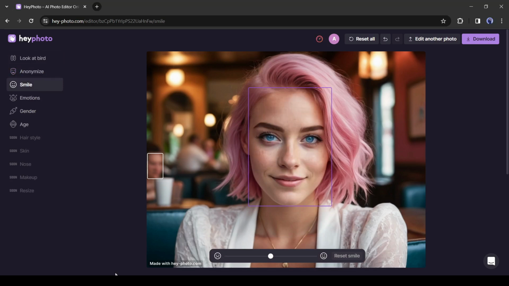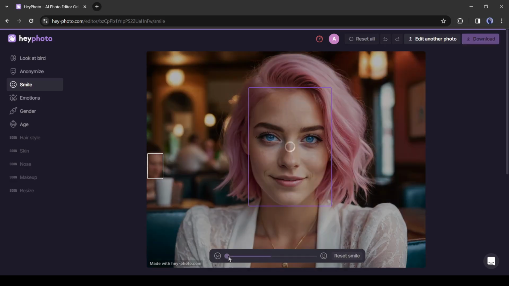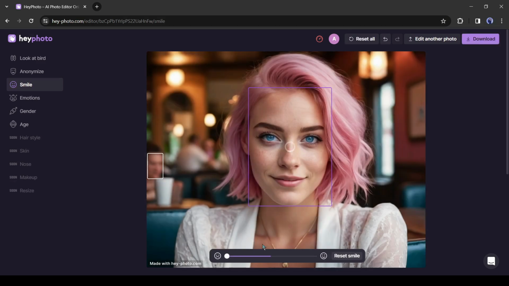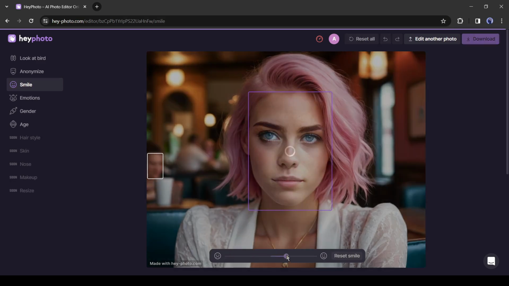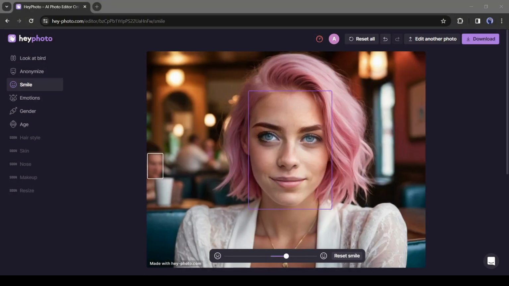And this is a really cool tool, and this is one of my favorites. And here you can see we have our slider. If I move this slider towards the left side, it's going to make her look sad. And if I move this slider to the right side, it will make her face smile. So I'm going to move it a little bit here, and this is now starting the processing.